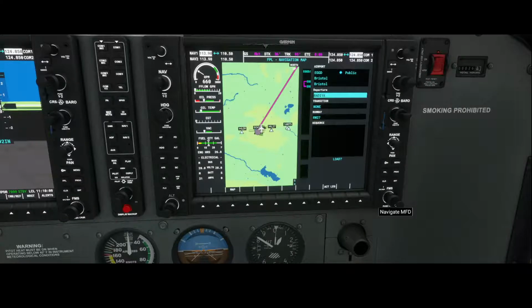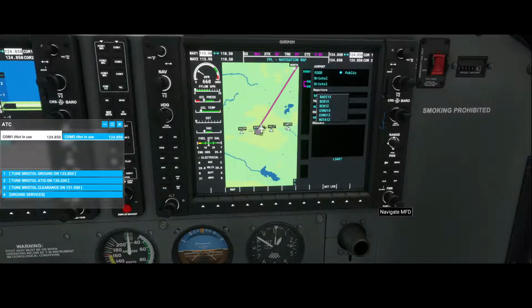So the most important thing is you first tune in to the ATIS from the airport to figure out, okay, what's the departure route. So let's do that. So we're gonna open the ATC and then tune in to the ATIS from Bristol.